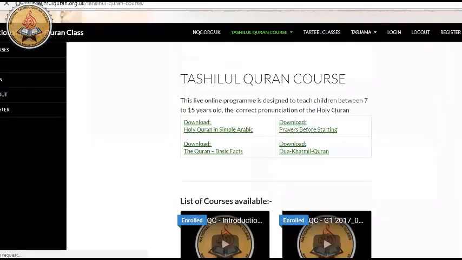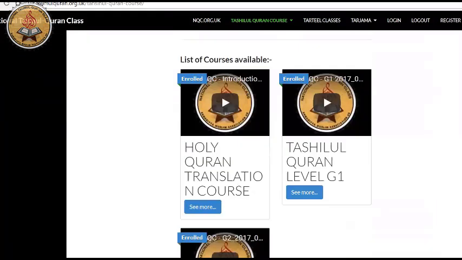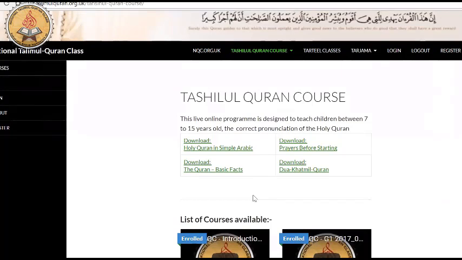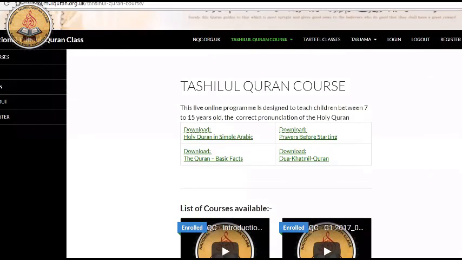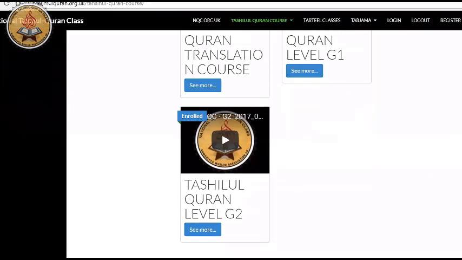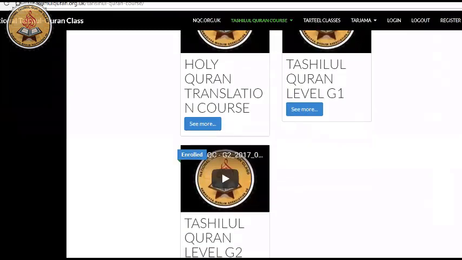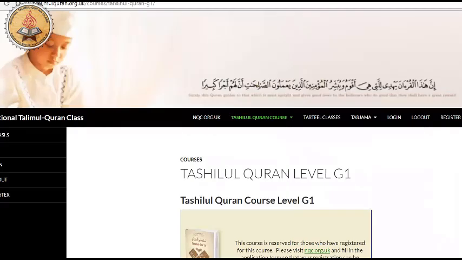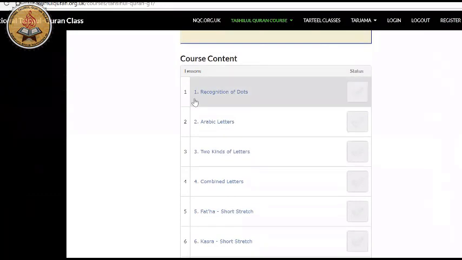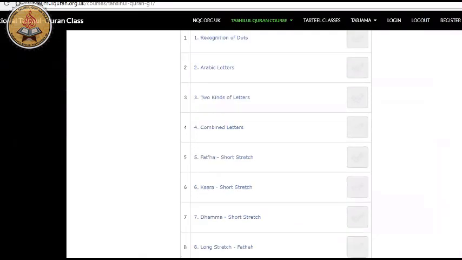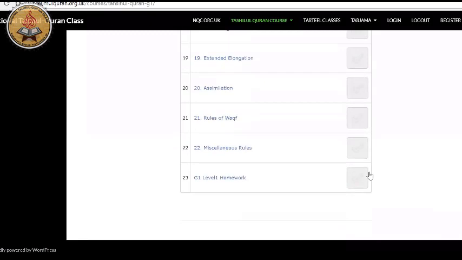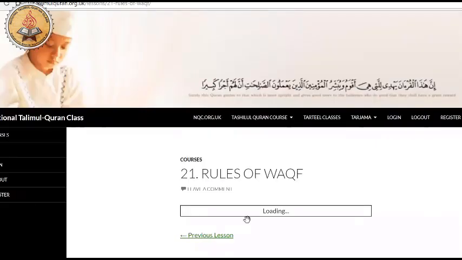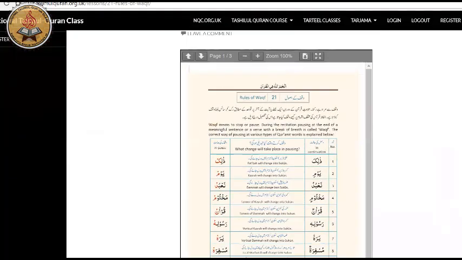Let's go back for a second. Yes, they need to go to the list of courses available where it says enrolled and level one G1, and it says see more. If you scroll down, and where it says see more underneath G1, over here, see more, you click on that, and here is the whole book, essentially. You've got recognition of letters, all of the lessons that we have covered so far. For example, if we scroll down to the lesson that we've done today, rules of waqf, if I click on that, that will download, and it's loading here, okay? So that's how to download that. Of course, it is better to buy the book, but this is an alternative.